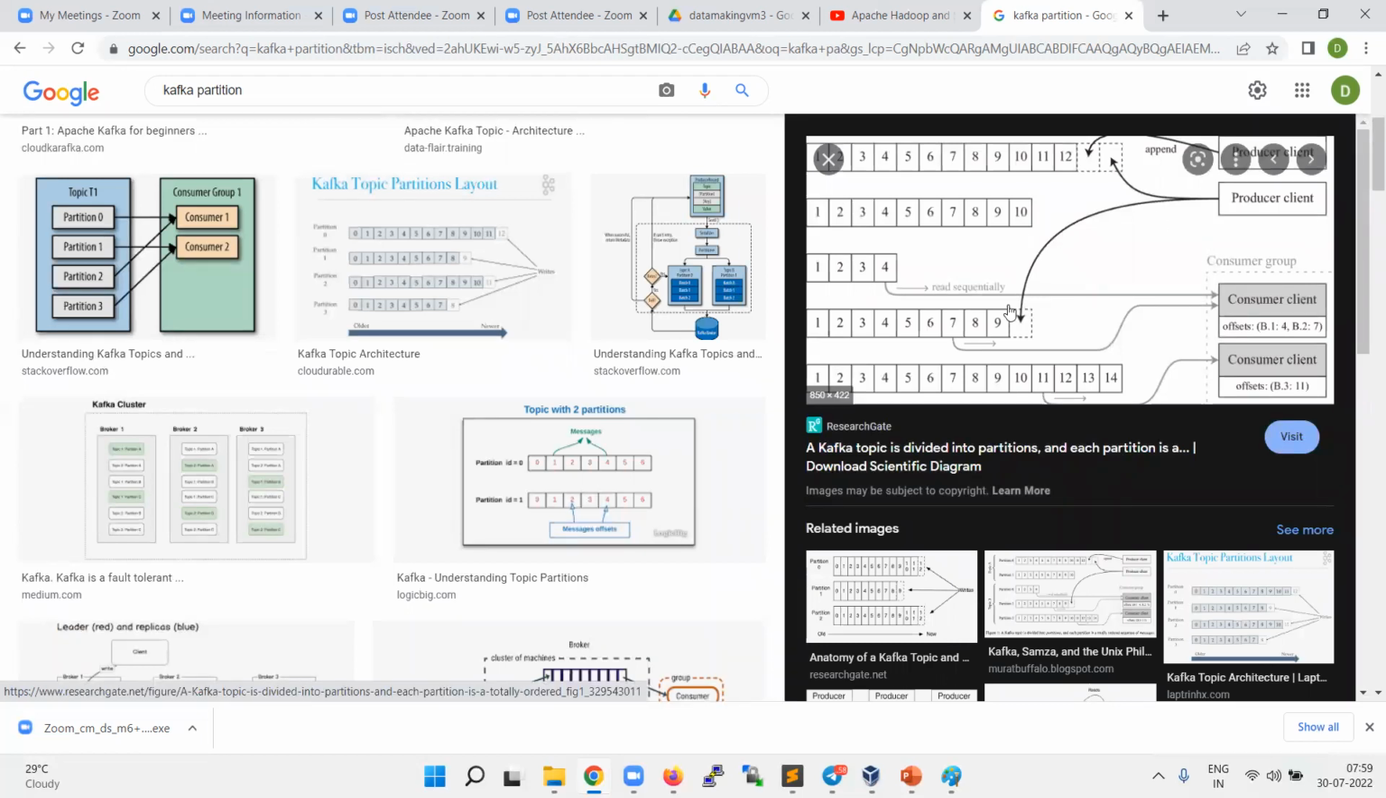Say, for example, you can consider a topic which has 5 partitions. This is one partition, this is one partition, and so on. These 5 partitions will mostly be on 5 different nodes. Or even on a single machine, you can configure multiple Kafka servers or brokers, the message brokers. But generally, people will configure one broker on one machine.